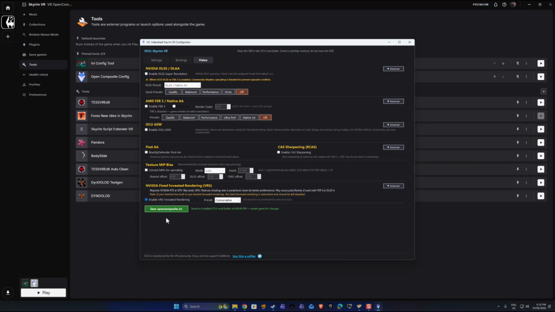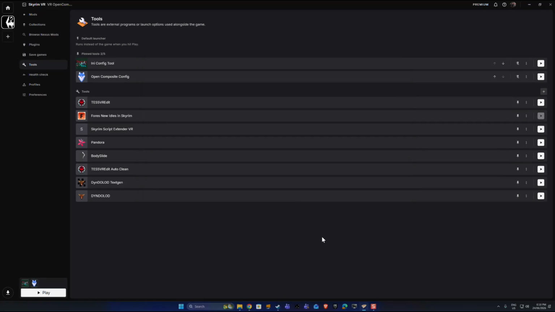But on this particular PC, it's a bit lower spec. I'm just going to use FSR 3, quality, save. I'm done. That's it. Game's installed and configured and ready to run. To play for the first time, what you want to do is pop your headset on, connect to the PC, and you'll see what we're seeing here, and you just click play, and that's it.